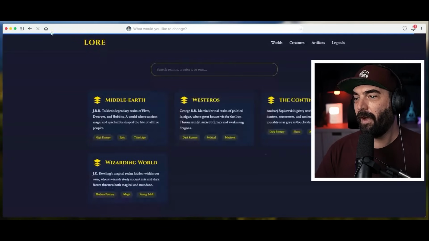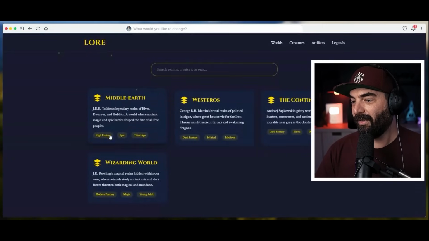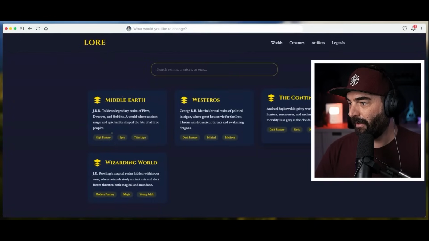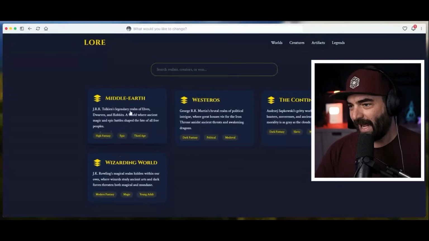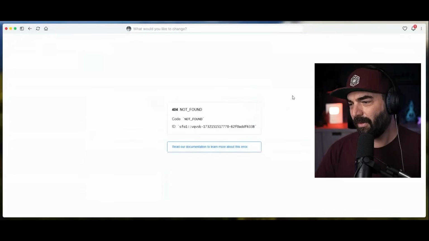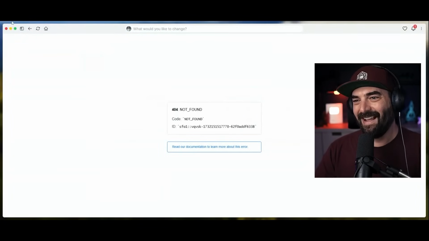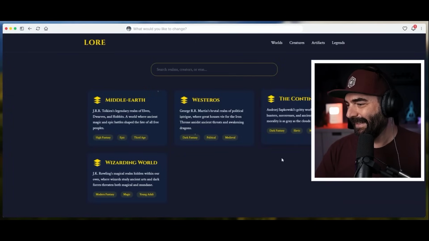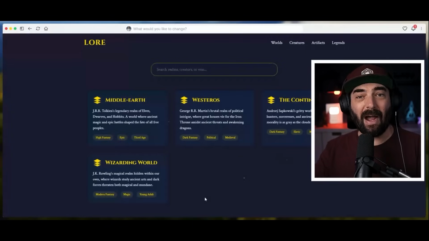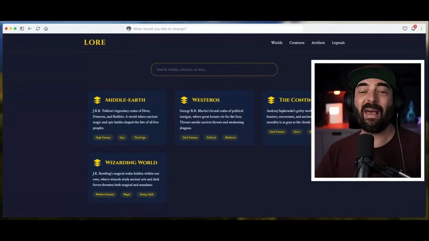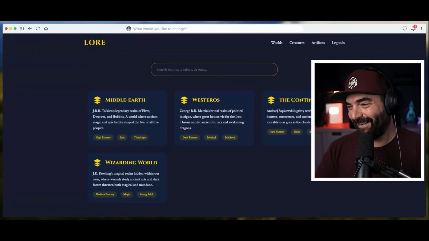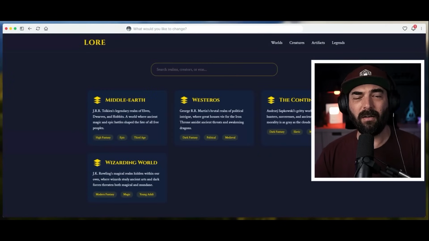Okay. So now if I go to lore worlds, you can see it brought up Middle Earth, Westeros, the continent, and Wizarding World, and then it's got tags underneath. If I go into Middle Earth, it gives me an error. So it gave us a UI. It's not giving us a full working website, but it's one of the better looking UIs that we've gotten out of some of these platforms. But let's go ahead and jump over to what you've been getting.